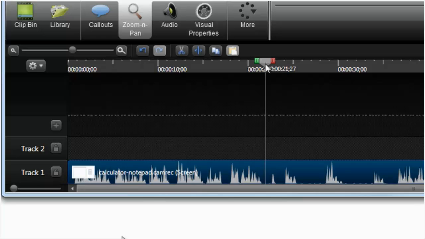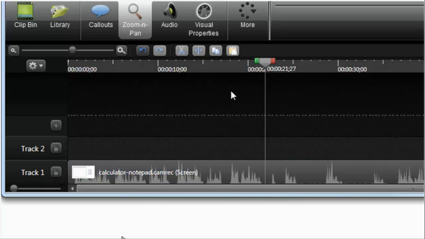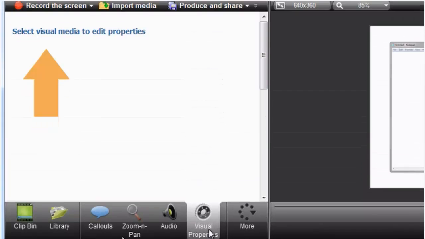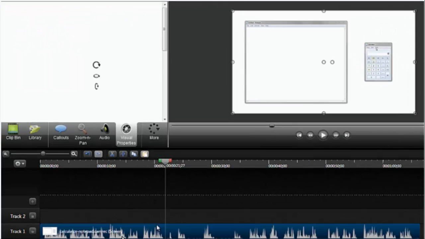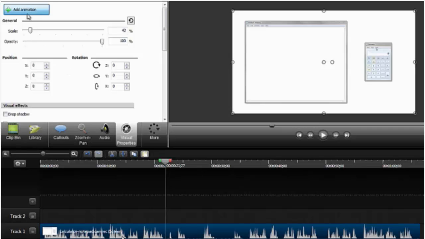To add a visual animation manually, first select the media and position the playhead where you want to add the animation. If you don't have any media selected on the timeline, you will see this message in the Visual Properties tab. So, with the media selected, click the Add Animation button. If you like keyboard shortcuts, the hotkey Z will also work, but again, the media must be selected on the timeline in order to add an animation.